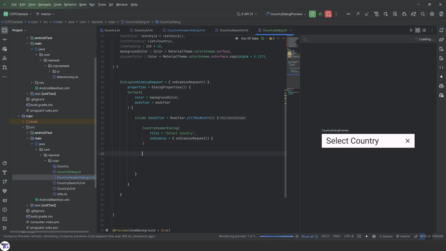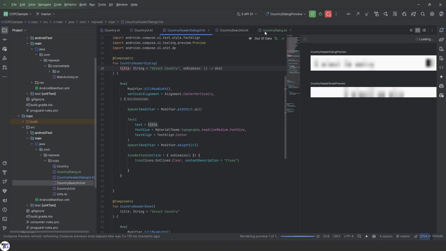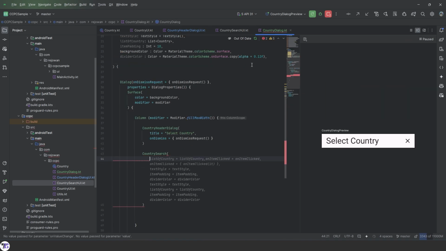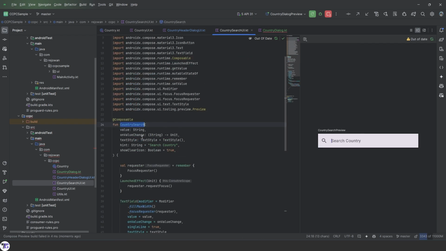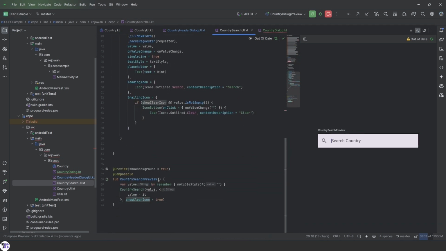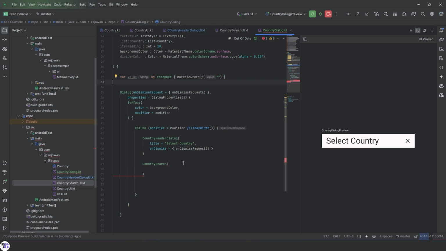Secondly, we're going to add our search field. So the search is country search, and we have some parameters. So those are the search value, on value change, text value, text style, hint, and show clear icon. So first we need to get a variable that will remember its state.